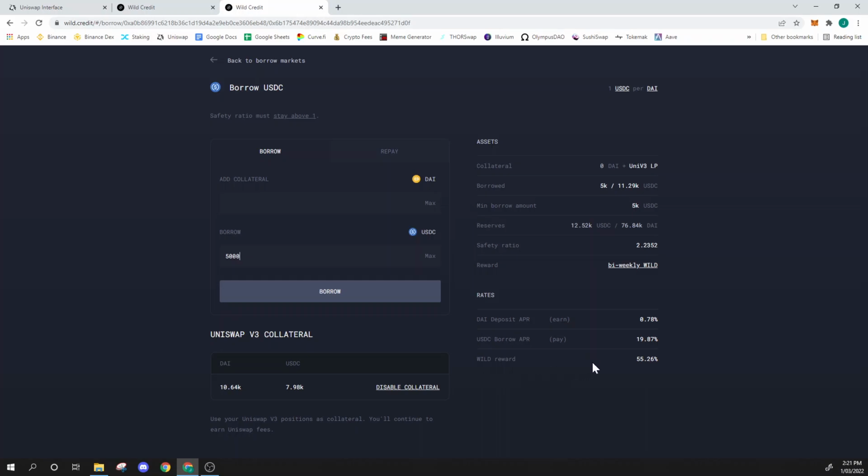Now, a call out for the Uniswap V3 position being used as collateral, that you don't actually get that supply interest rate. So that's only received when you're providing the standalone collateral. So in this case, if you're providing just DAI and not a Uniswap V3 position as collateral.